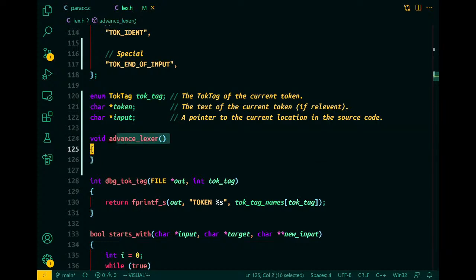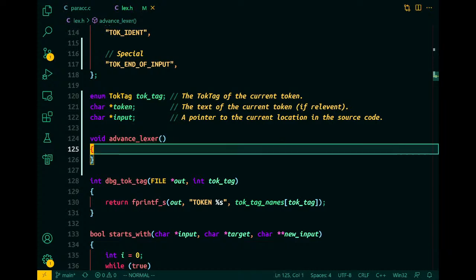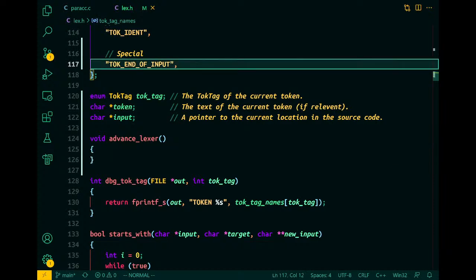It'll be the parser's problem to check that we're not at the end of the input, or to check that, at the end of a valid program, we encounter the end of input token. Okay.